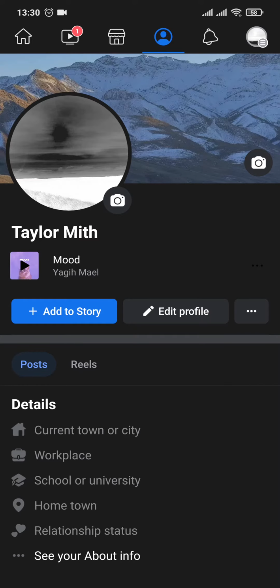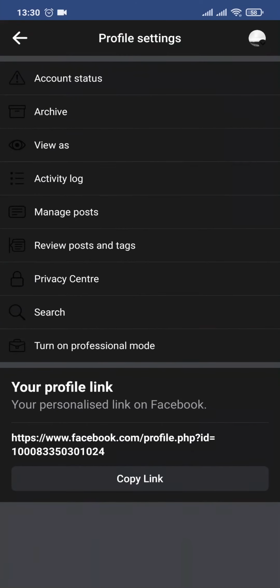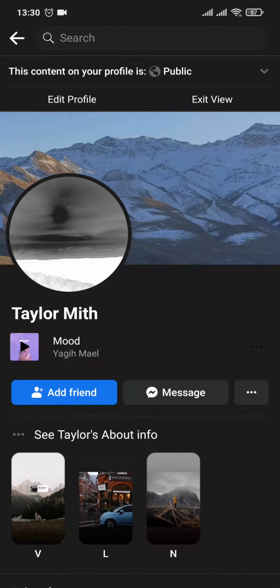To check it first, just tap on the three dots right here and tap on view as. And you can see it says add friend. If it is a profile instead of a page, it's gonna say add friend. It's pretty much the same for both page and a profile.